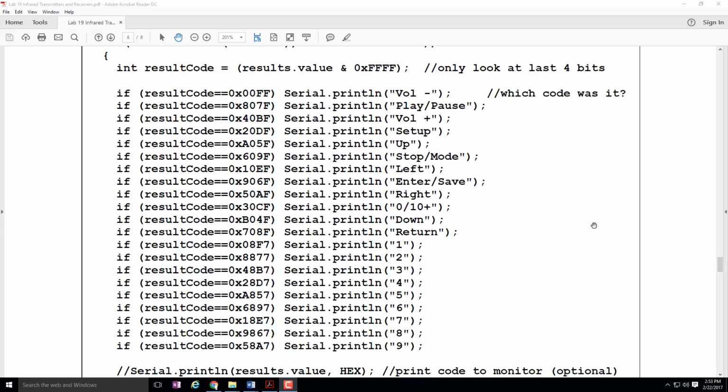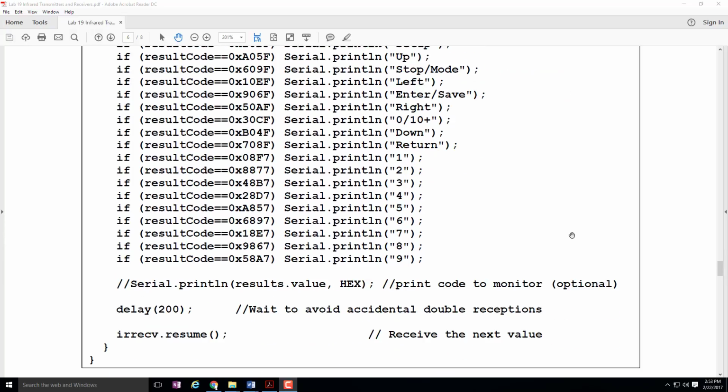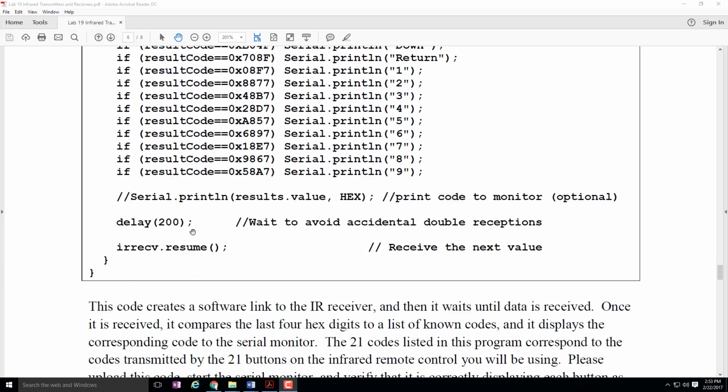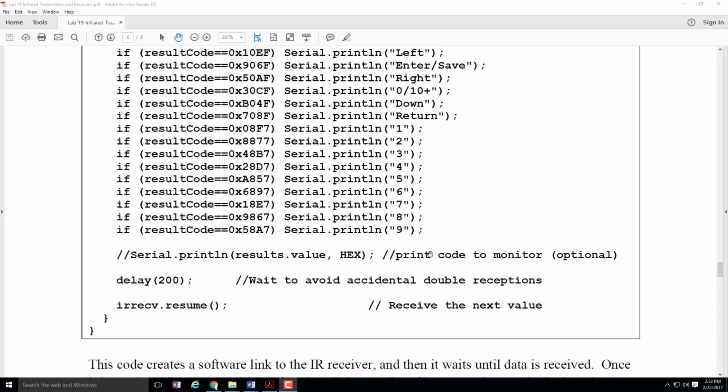If you take a remote control from home and you try to zap it, it probably won't correspond to exactly what these numbers are, but these are the ones that are on the remote control you're going to have in lab. And then we're going to delay 200 milliseconds so that we don't have multiple detections of the same press. And then we'll go ahead and resume and look for the next button to be pressed. So simply we receive the code, and whatever that button corresponds to, we're going to print that on the serial monitor. And that's really all that happens.